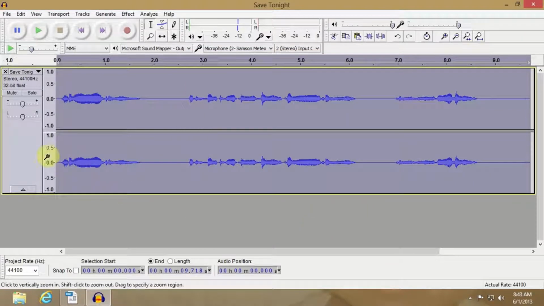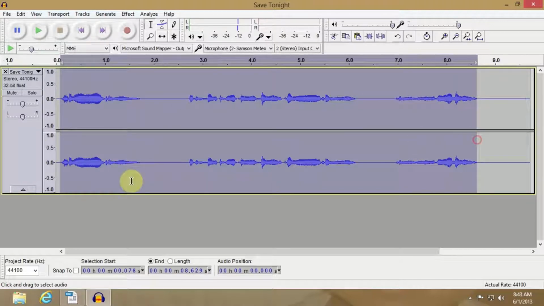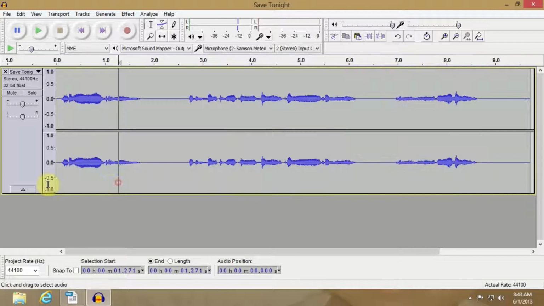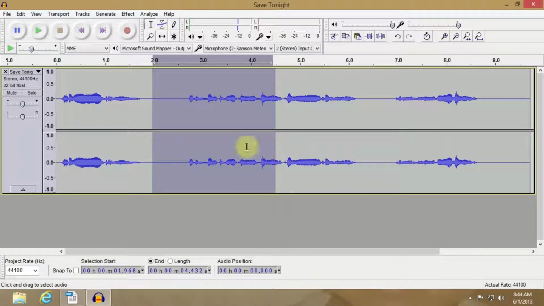Now, I don't know if I showed this before. I'm sure I did, but if you want to do a quick select instead of going all the way across and dragging it, all you do is click over here in the blank area of the track, boom, and it selects it all. And then if I have multiple tracks, I can just simply drag this down here.